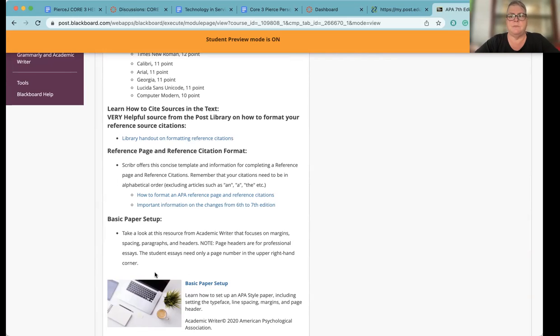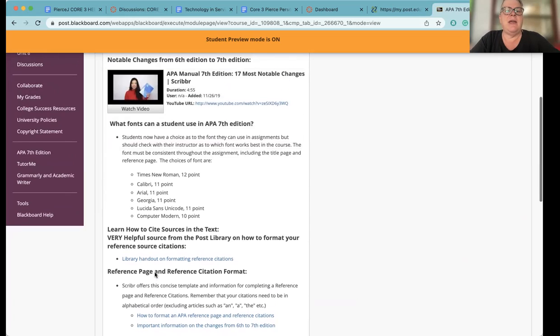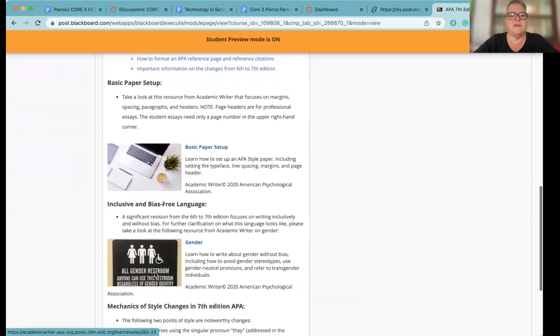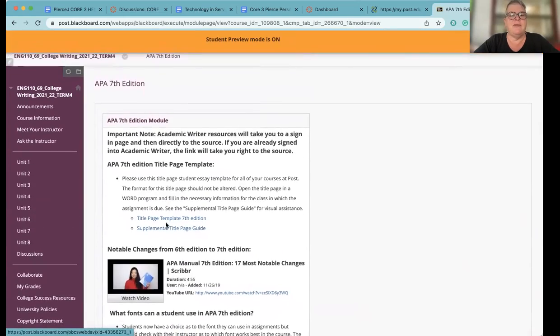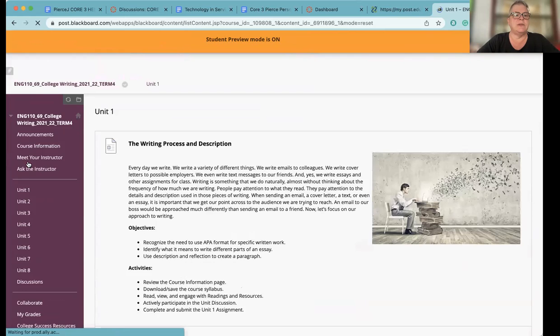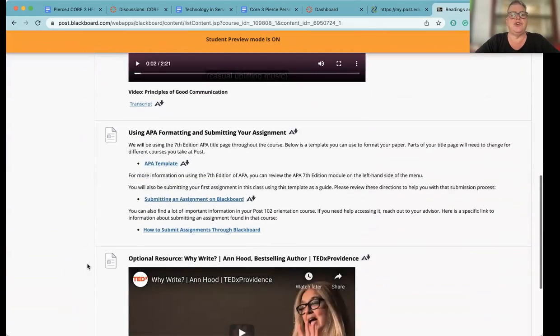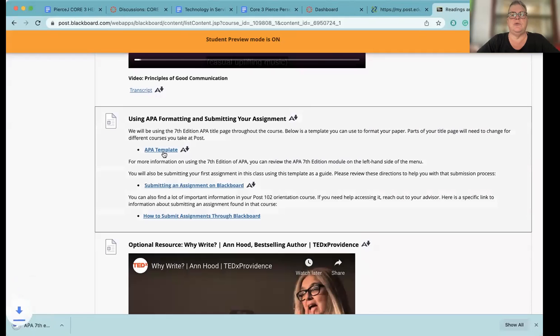So APA has a cover page, and it's actually gotten a lot easier to use lately. APA used to have a weird header that had to be done and all this different stuff. So I actually really like the new version of APA, but this does give you the template here. But in the course, it was back in Unit 1 under Readings and Resources, and you should be able to click on this link and it's going to download it.